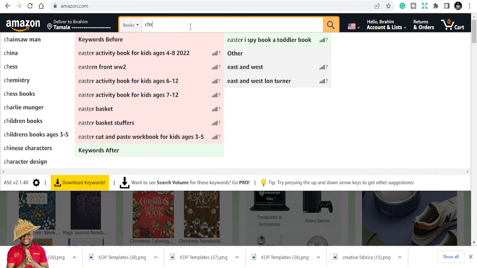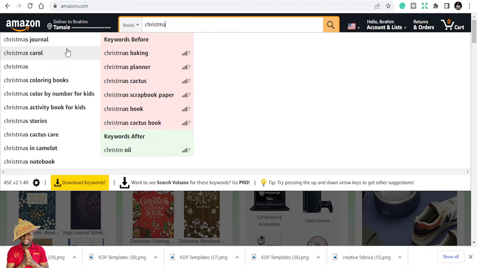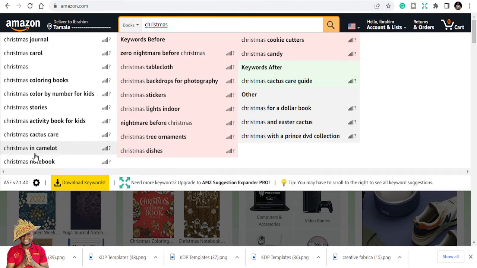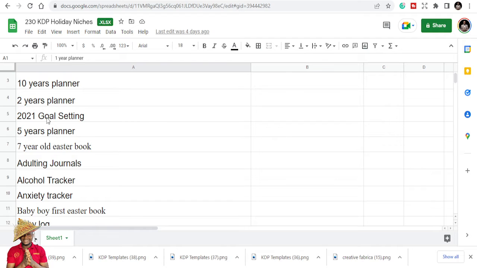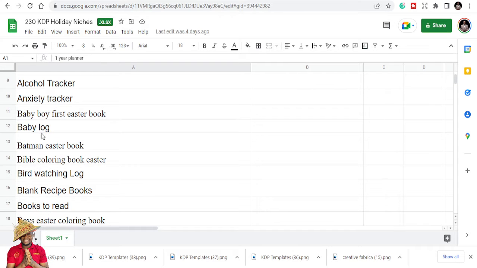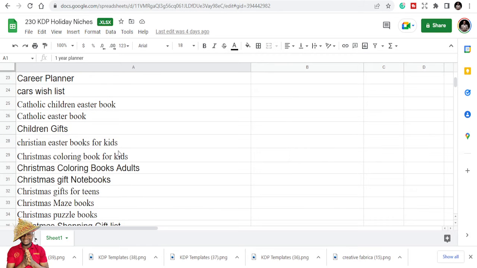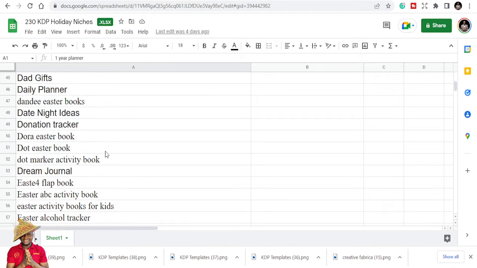And when we come to Christmas, you see that there are a lot of niches that you can get. Christmas journal, Christmas Christian business, a lot of stuff that you can do during Christmas. Christmas carol, Christmas coloring books, and different notebooks, funny notebooks and stuff. So I have them here. These are books that you can sell during holidays, during Q4, Q1, Q2. You can see Batman Easter book, Bible coloring book, Easter Bunny Easter journal, Christmas coloring book for kids, client tracking. These are basically books that you can sell during holidays.